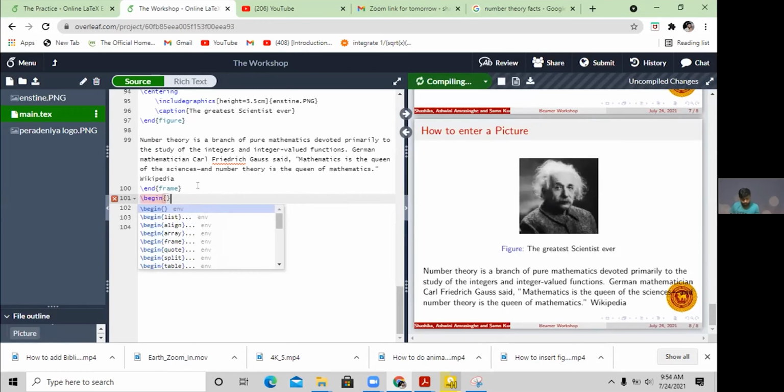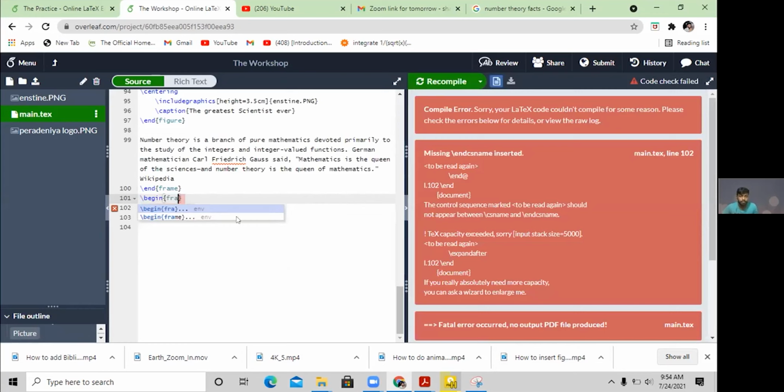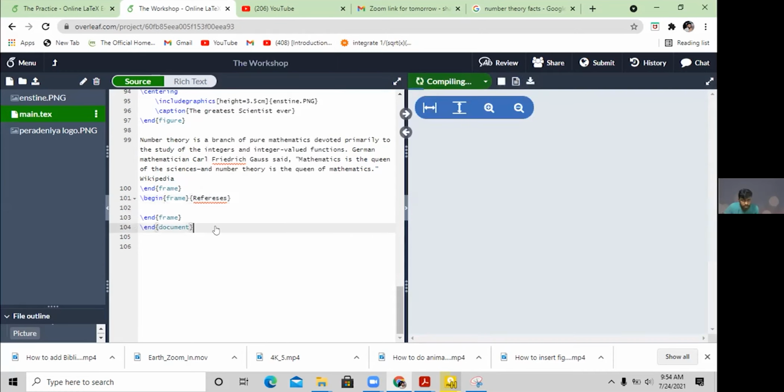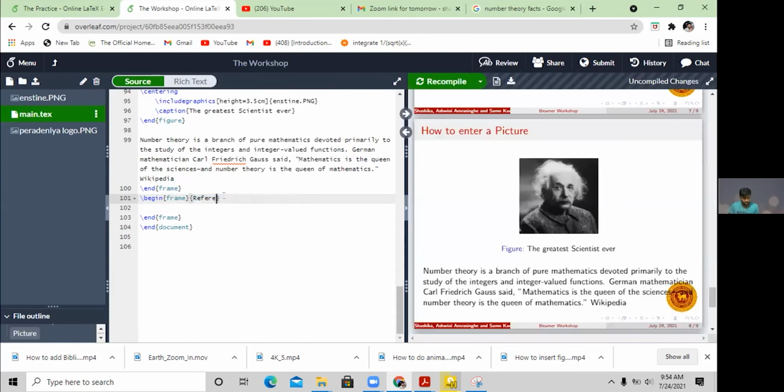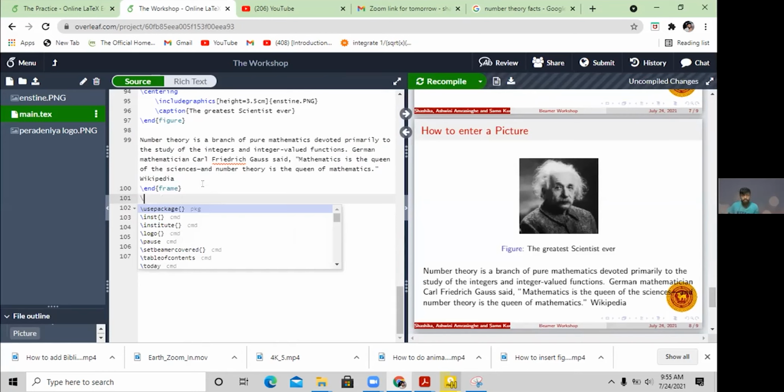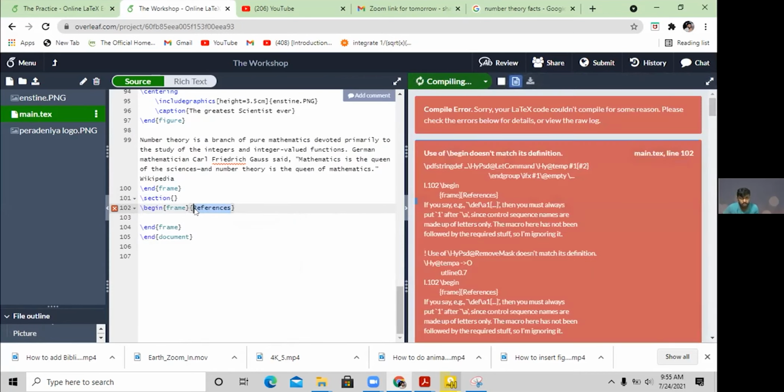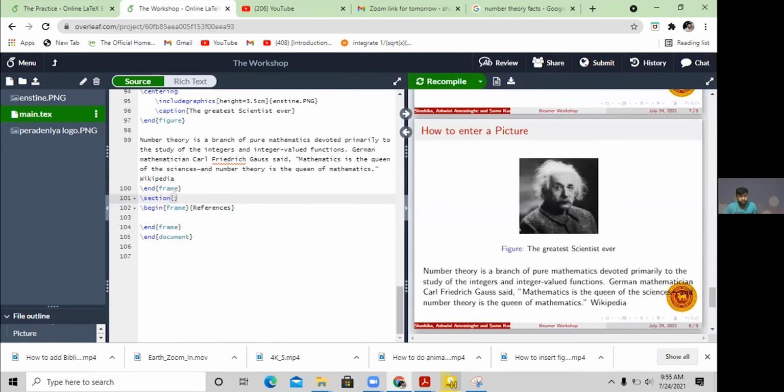Begin frame. I need a frame. Frame title, I can say references. Spelling mistake, it is references. Cool. All right, for the section and the table of contents, I have it. References. I'm entering references, and then the slide name is there.